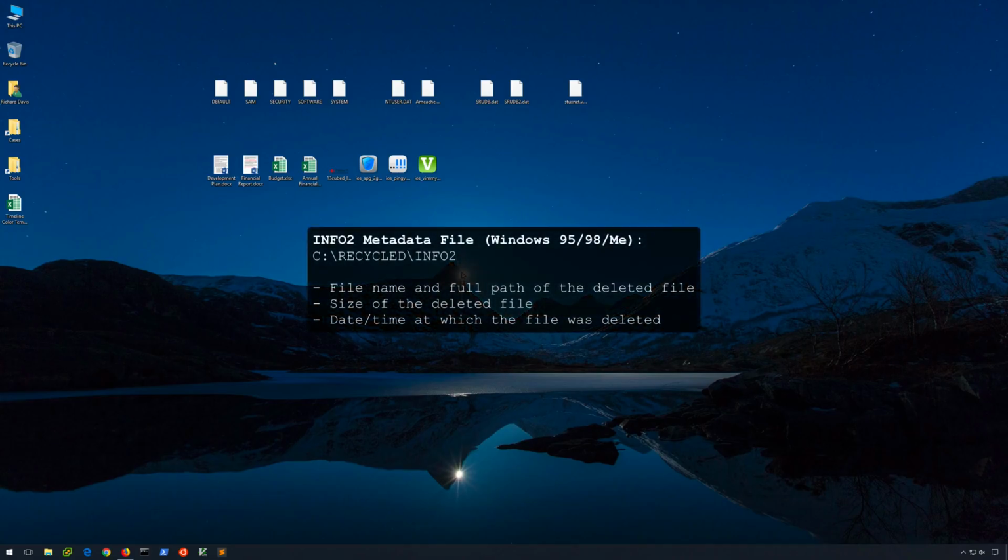In Windows 95, 98, and ME, there was a single shared file called info2, located in the root of the recycled folder. The info2 file contained metadata for the deleted files, including the name and full path of the deleted file, the size of the file, and the date and time in which it was deleted.